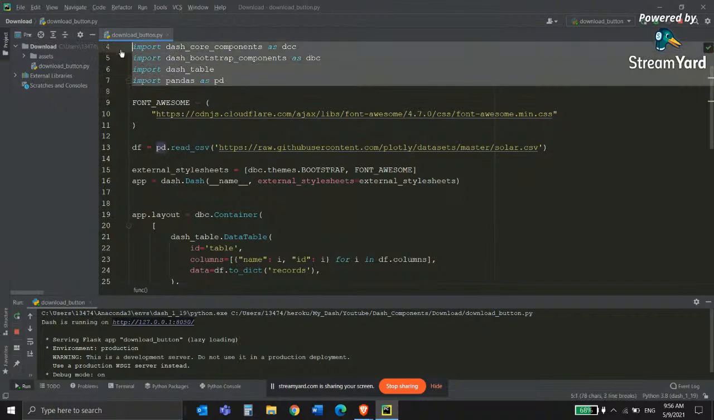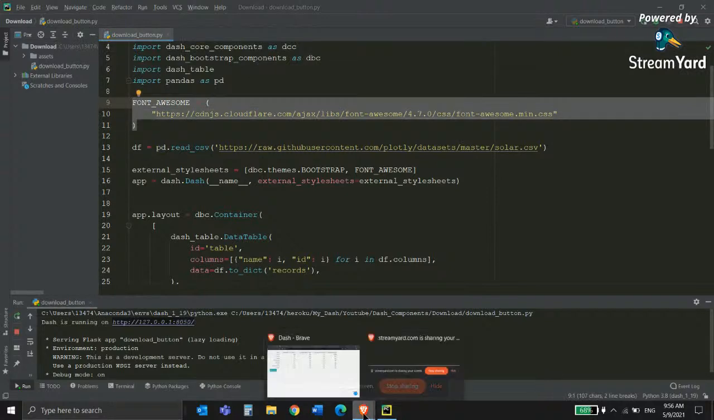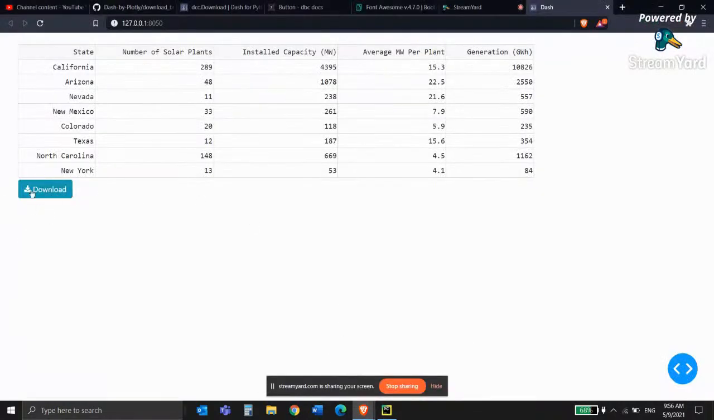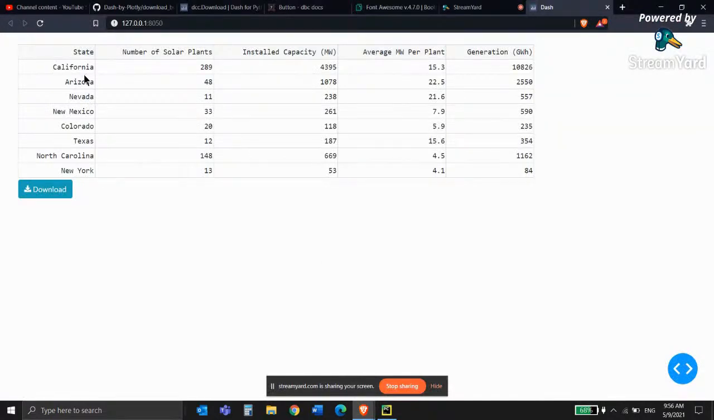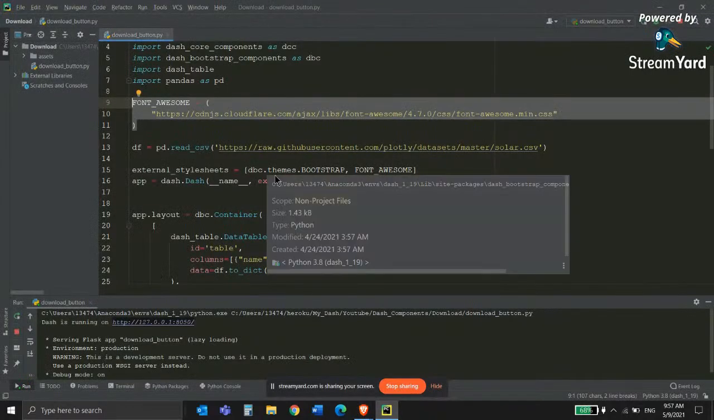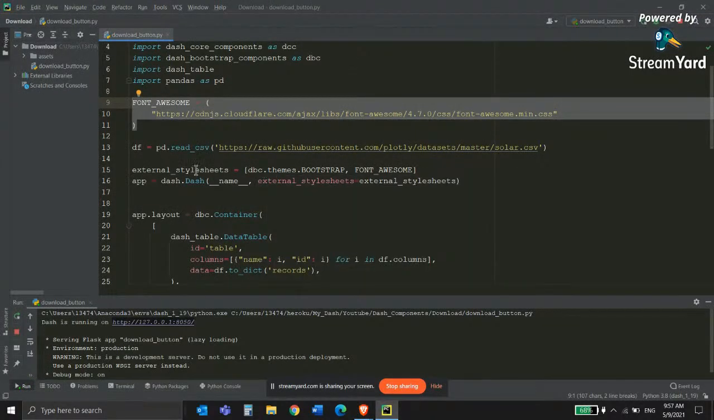Okay, so obviously here we are importing the data to run our download component in Dash. We're going to talk about this later. This FontAwesome allows us to have this nice download symbol to the left of the download button right here. So, we're downloading a data frame from a Plotly built-in database. This is the data frame right here of state, install capacity, average plant, and so on, just fake data for this tutorial. We're calling the theme, the external style sheets.